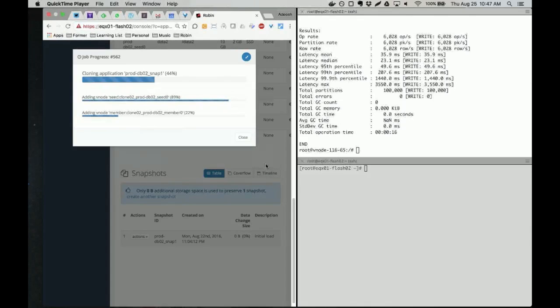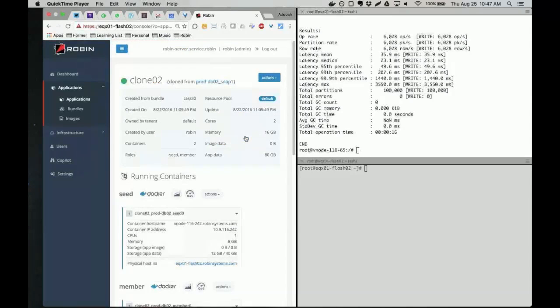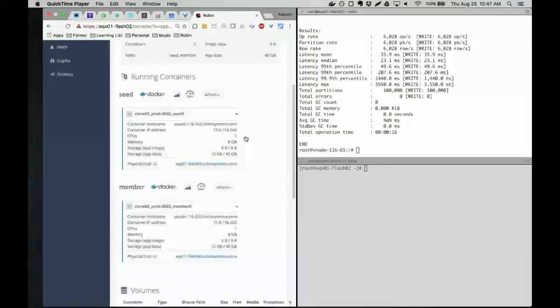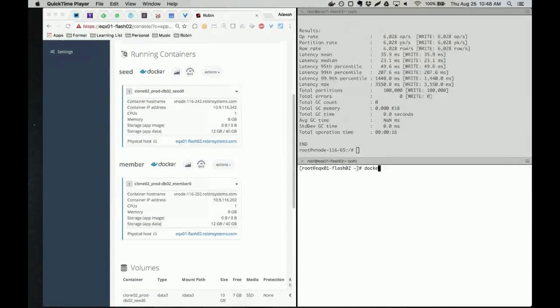Once again, what's happening is we are cloning the volumes. We are creating new containers, mounting the storage, and making sure the new cluster that comes up is healthy and running. So there you go. My clone is complete. I can see that it was cloned from my production DB02 and the first snapshot that I took. Again, one seed, one member, new IP addresses.